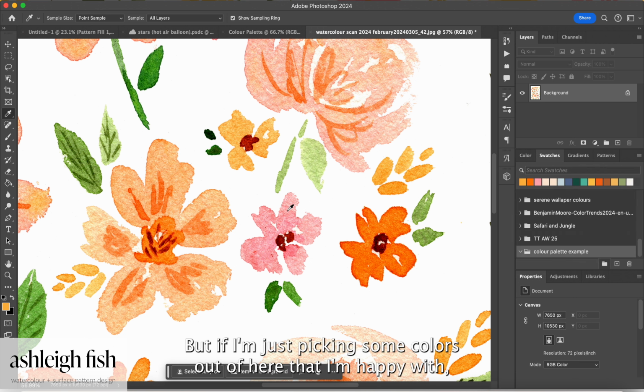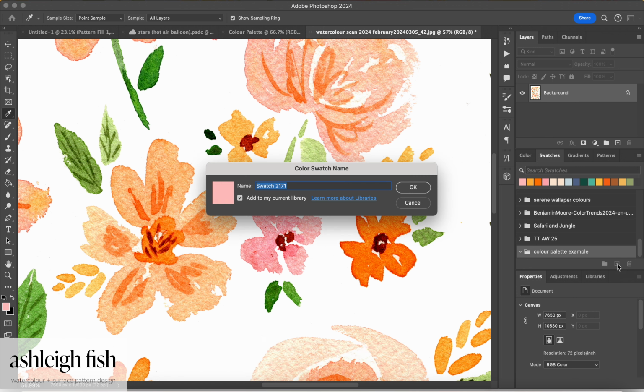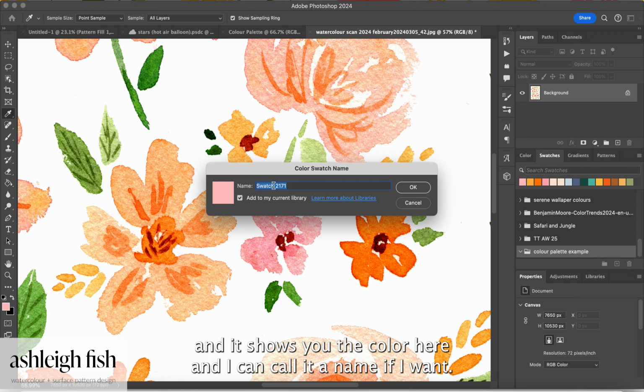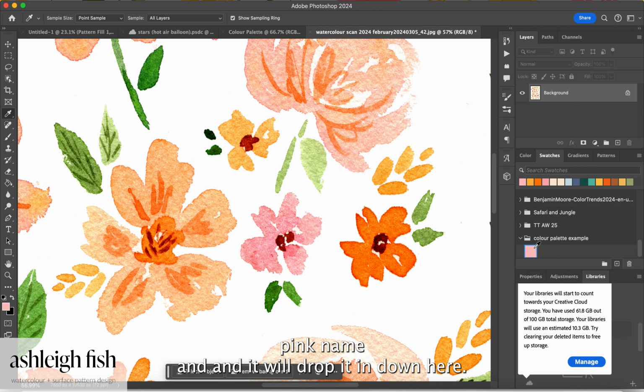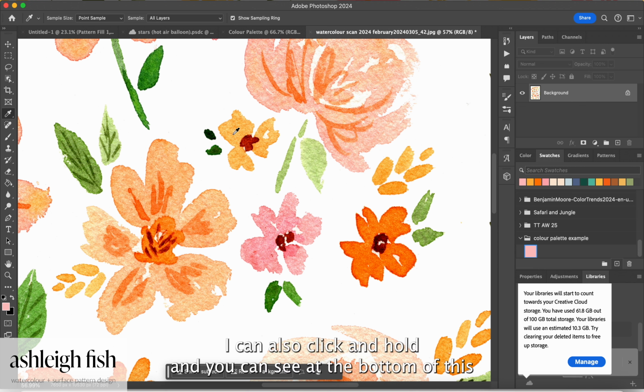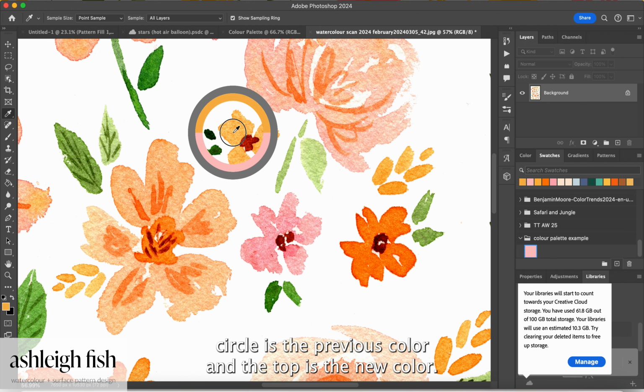But if I'm just picking some colors out of here that I'm happy with, I've got that one selected, and then I can just press plus and it shows you the color here, and I can call it a name if I want to. Call it pink, and then add it in, and it will drop it in down here. I can also click and hold, and you can see at the bottom of this circle is the previous color, and at the top is the new color.